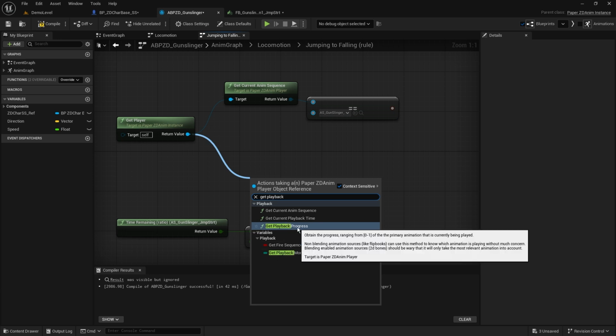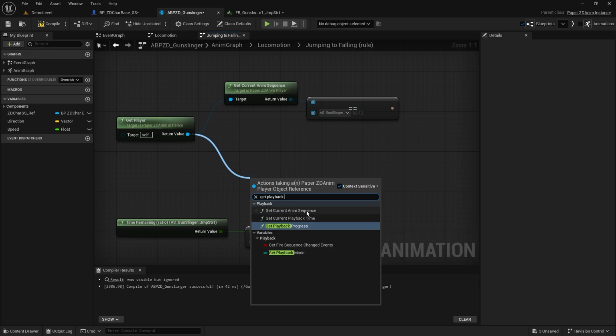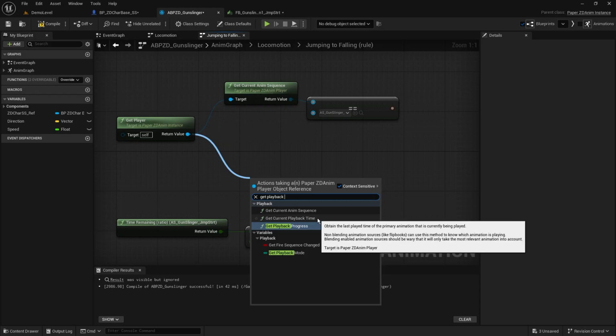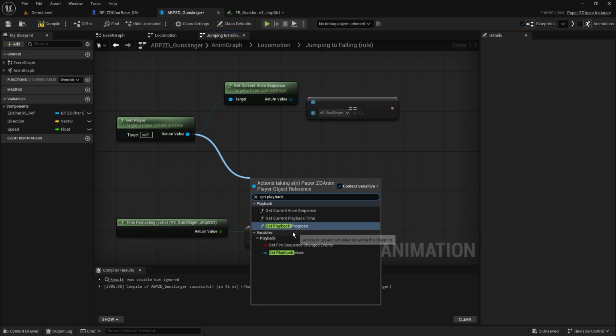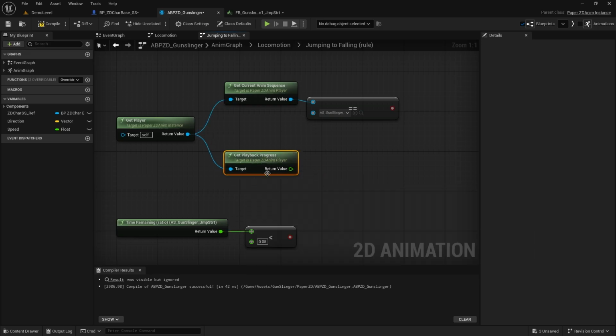The other option is that we can get playback, and we can get the playback progress, which is going to be our 0 to 1 value range, which is very similar to our time remaining ratio. I'm just going to show you that there are the other ones here. Get current playback time, just like the other example, it is okay, but I just find that it's a little bit too small when it comes to using in our 2D. So I do tend to use the get playback progress because I like that 0 to 1 percentage value.